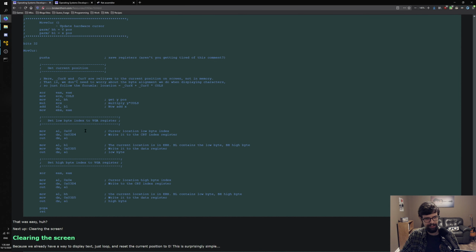I guess it'd be easier to go low to high. So you set up the cursor position in such a way that, I think, is kind of what we're already doing: your row times the size of a row to get your Y, and then you add X to it. He's moving the data around, but he's writing F to the index register. That's not right. Data register 3D5.